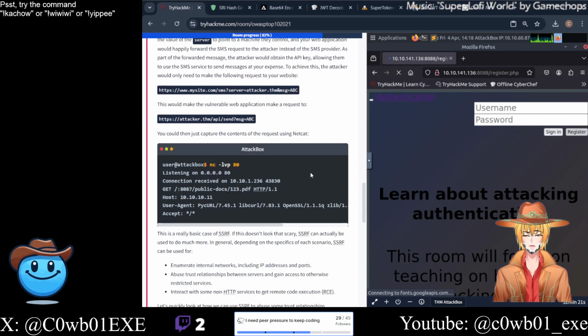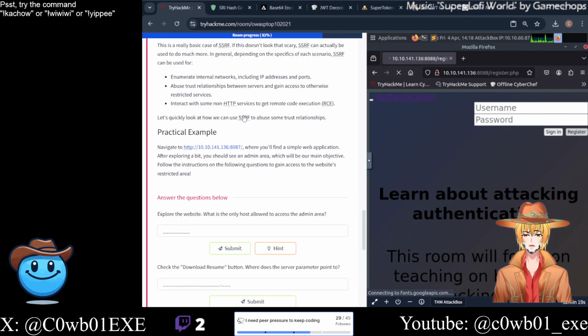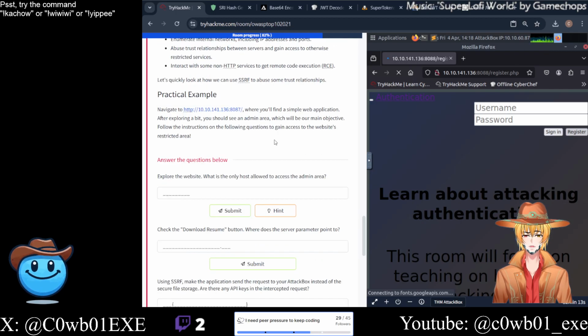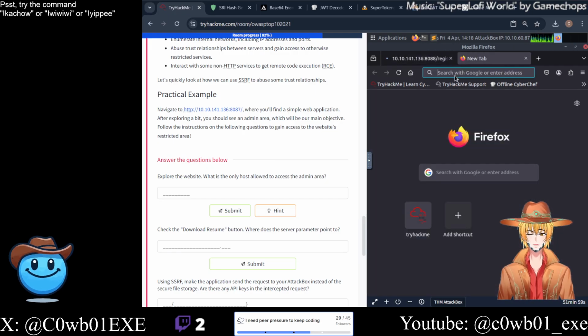While that's loading, practical example. So we can go ahead and copy this link, find an example of a simple web application. After exploring a bit, you should be able to see an admin area, which will be our main objective. Follow the instructions on the following questions and so on. So let's go ahead and open up that new tab.